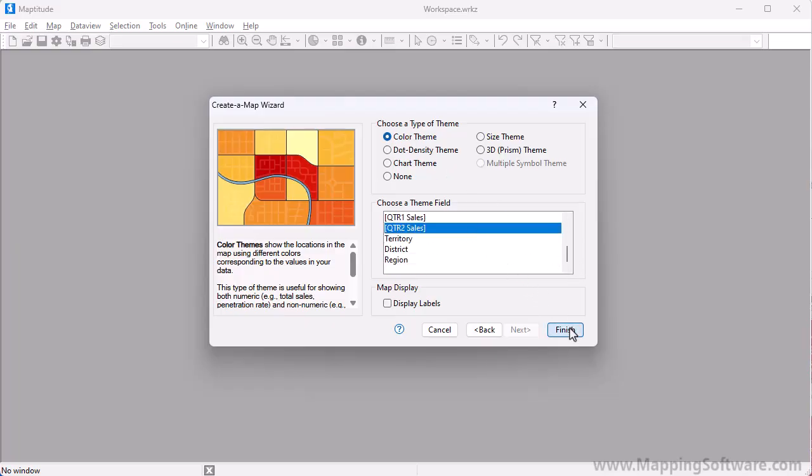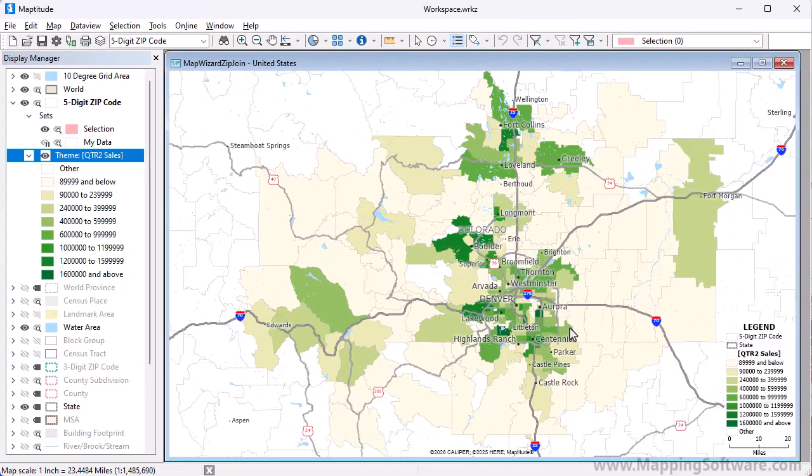When I click Finish, Maptitude displays a map illustrating the total second quarter sales in each zip code. You can see that postal codes with high sales totals are shown with a darker color green, and postal codes where sales are lower are shown with pale yellow and green.